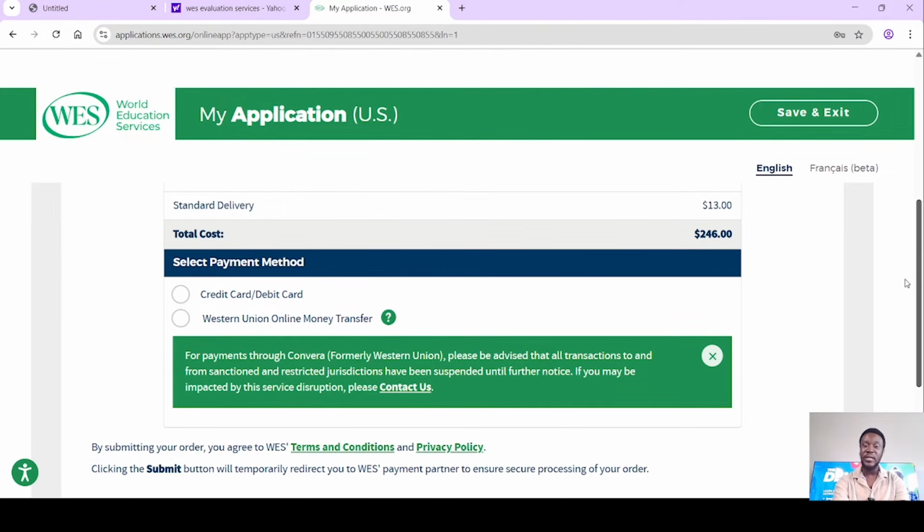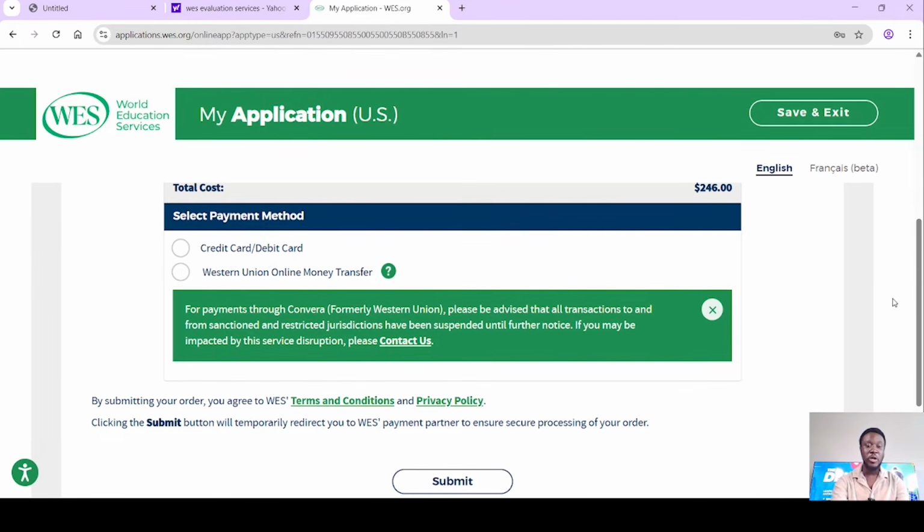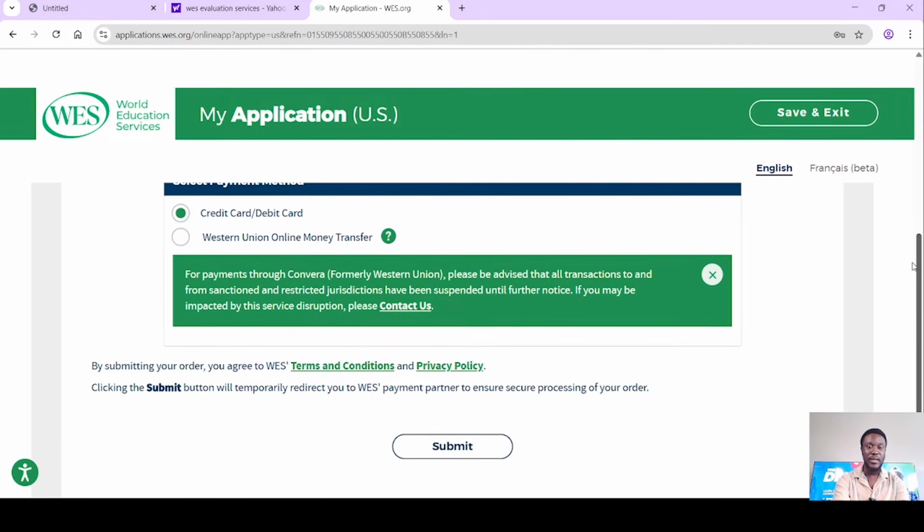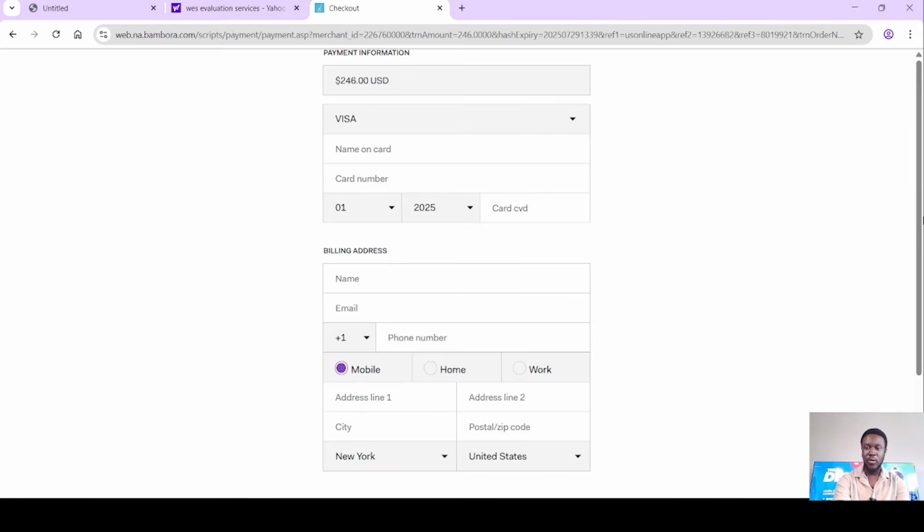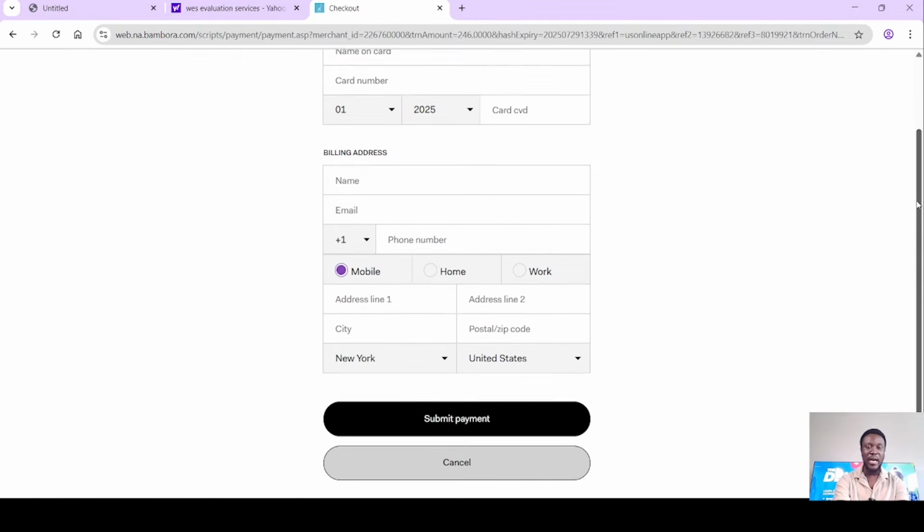It says select payment method. So you can use your credit or your debit card. When I select the credit or debit card, and I click here, it says Submit. Good. Now it is asking me to enter my payment information. So whatever card I'm going to use, if it's Visa, MasterCard or Amex, I'll just enter it and enter my billing address.